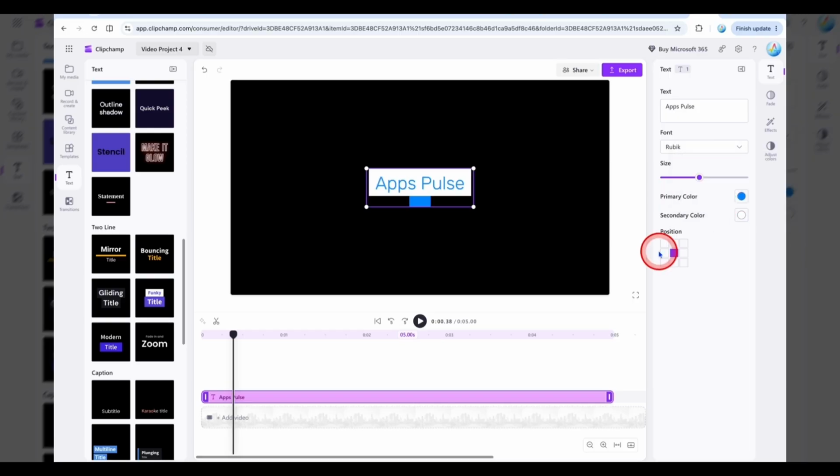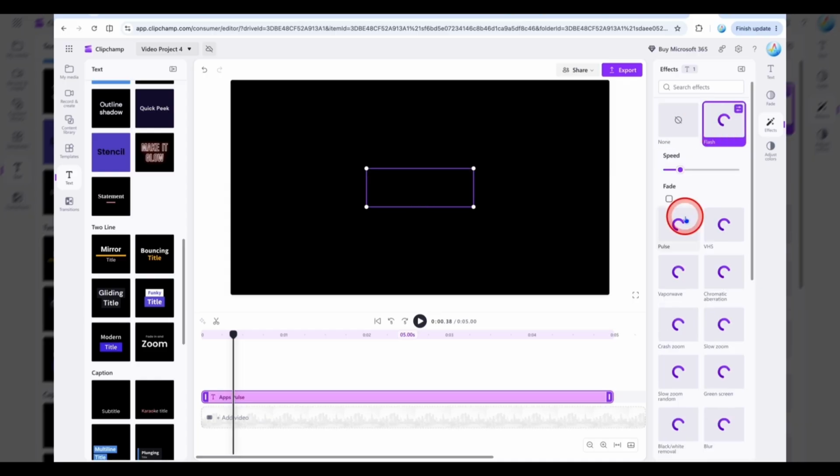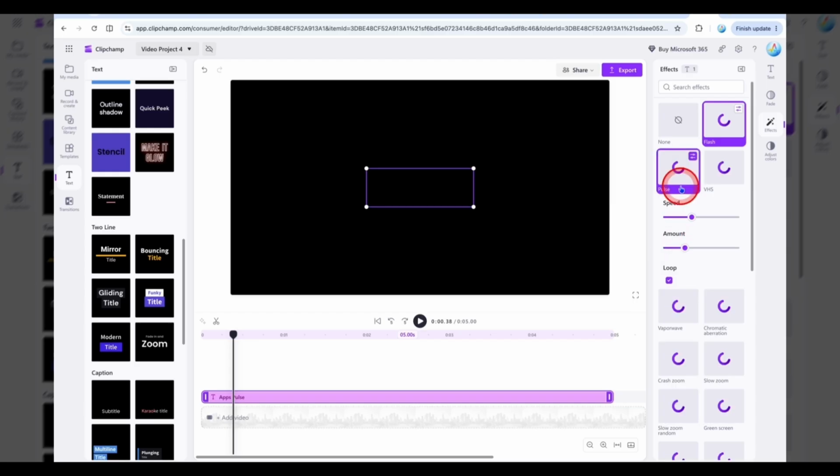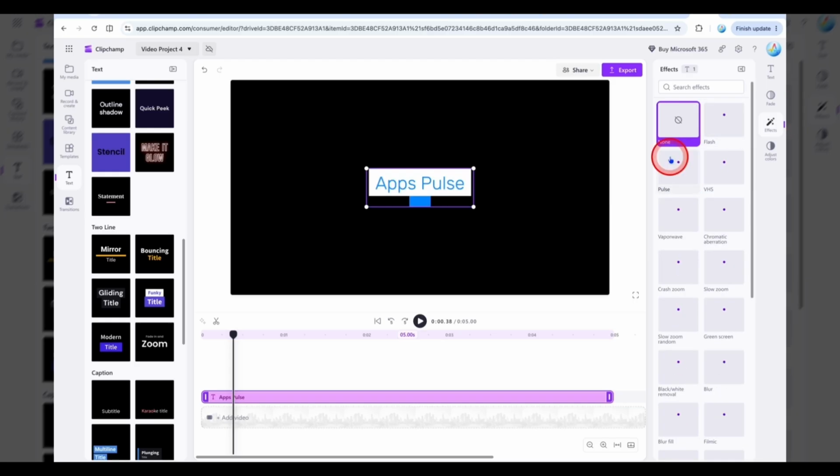Okay, and there's a position here. Okay, the effects. If you want to put something here, you can, for example, flash and pulse. Then if you don't want, just click it again and it's now none.